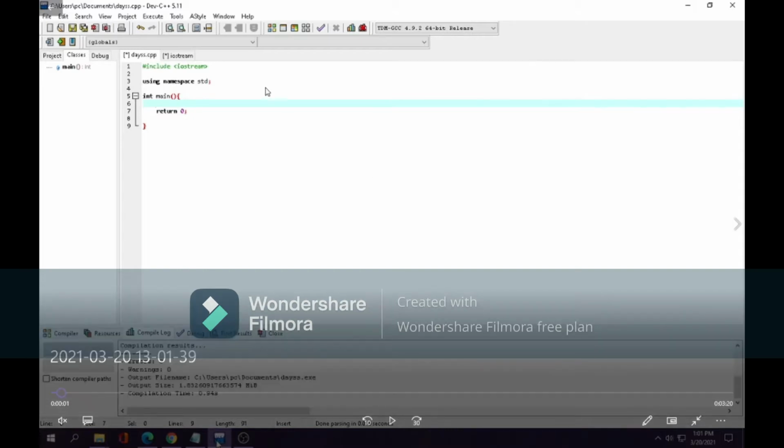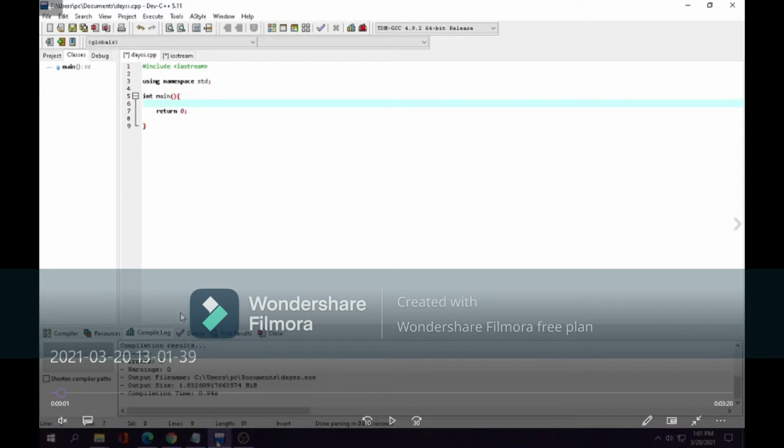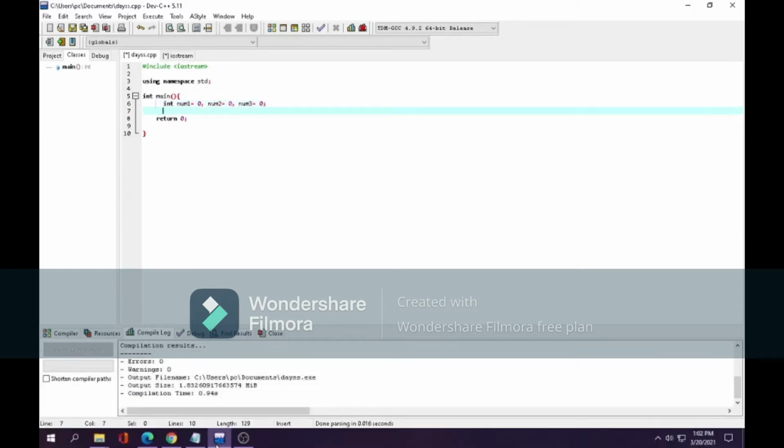First, we're going to type the main function. And then, we need three variables to store the numbers entered by the user. I'm going to take my variable as integer, and I'm going to have three numbers. I'm going to initialize one of them to 0. And I'm going to make one more memory location to hold on to the largest value.